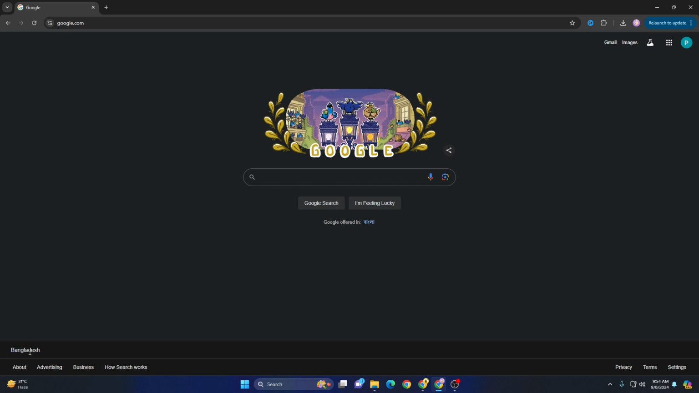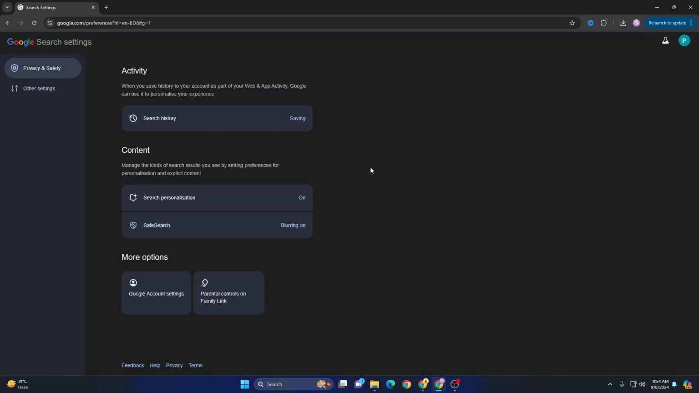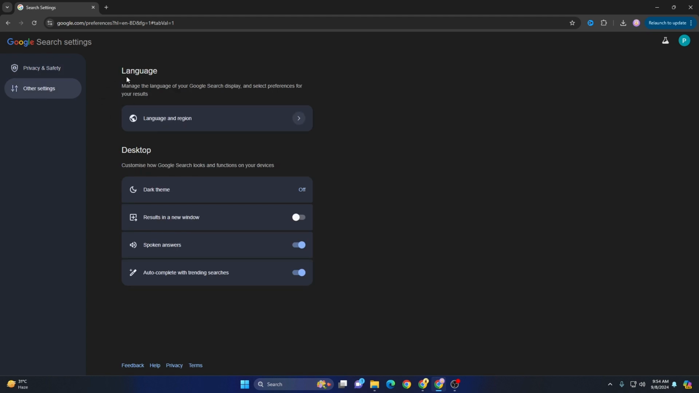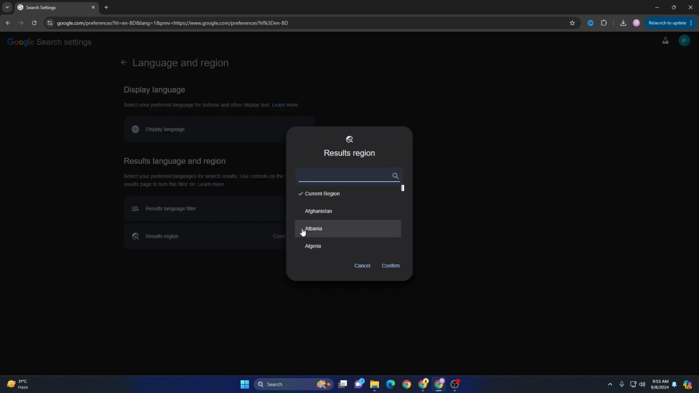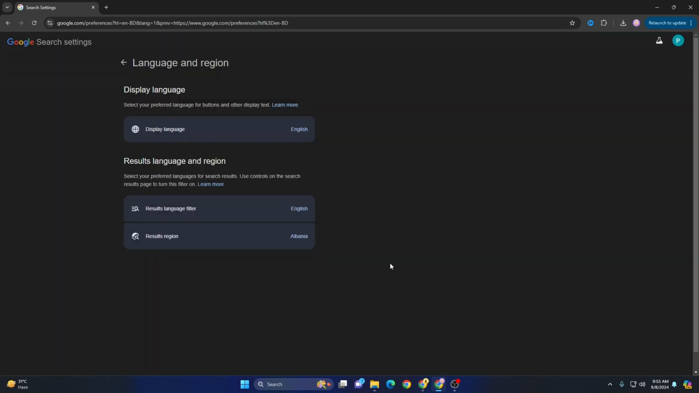To change this, on the bottom right side here you will see settings. Just click on that. Now go to the search settings. Now on the left panel go to the other settings. Now here you will see language and region. Just click on that. And on the bottom here you will see region. Just click on current region. Now you can choose any of country and then click on confirm.